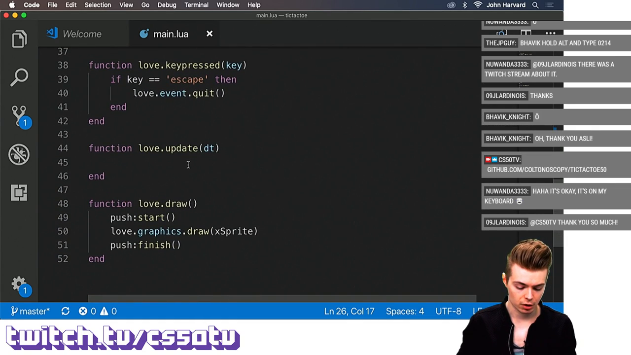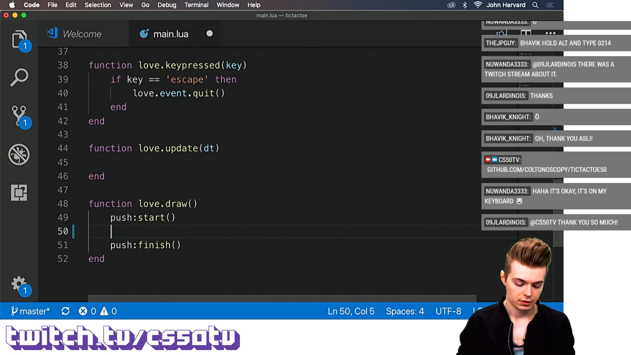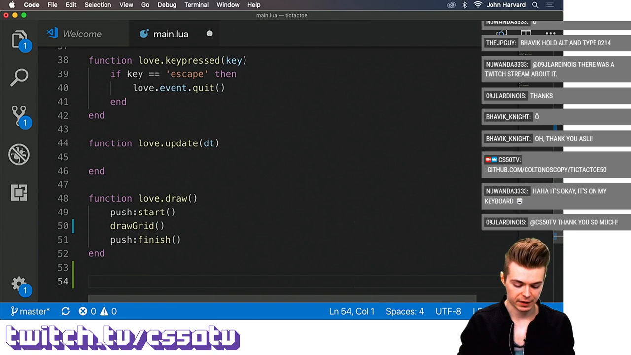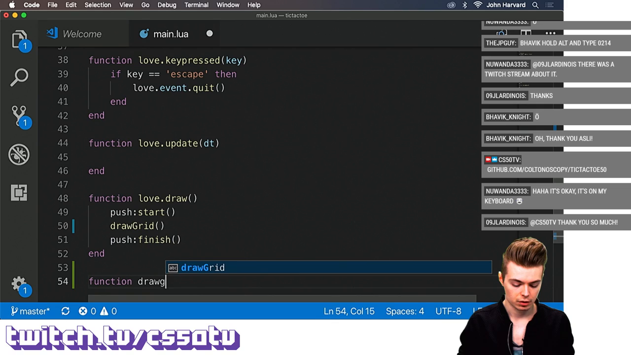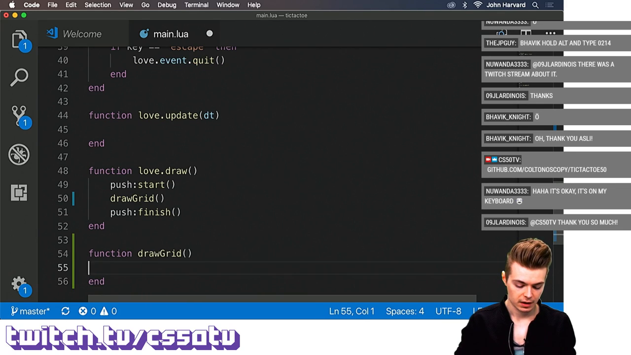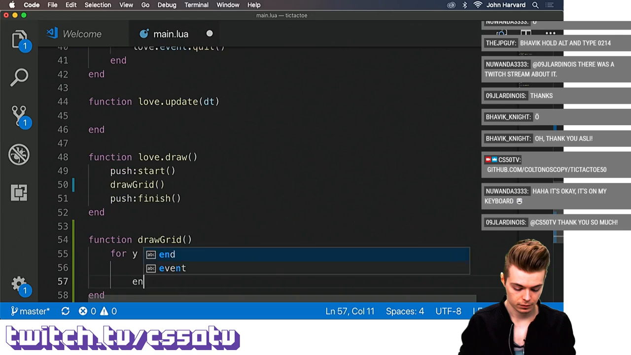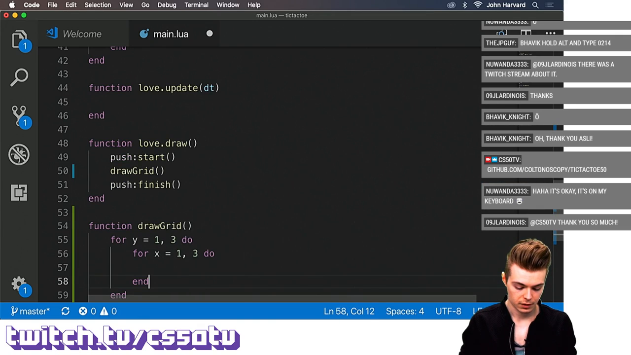And then if I go to my draw function here, I'm just going to write draw grid as a function, which I haven't defined yet. I'm calling a function I haven't defined. And at the bottom of my application, I'm going to say function draw grid. And I'm going to say for y gets 1, 2, 3, do. And then for x is 1, 2, 3, do. And 3 is a magic number in this case.